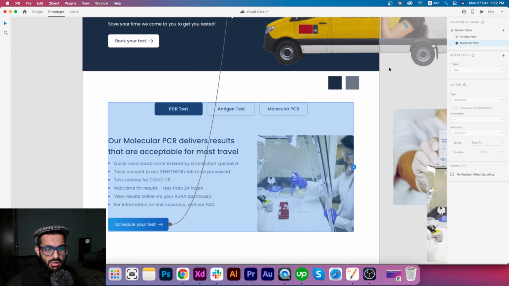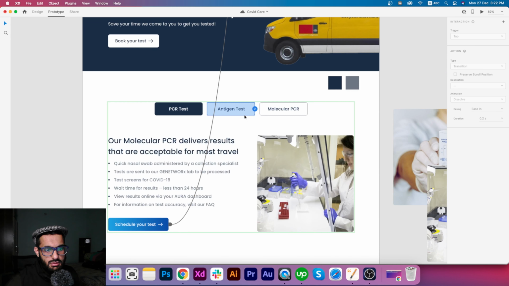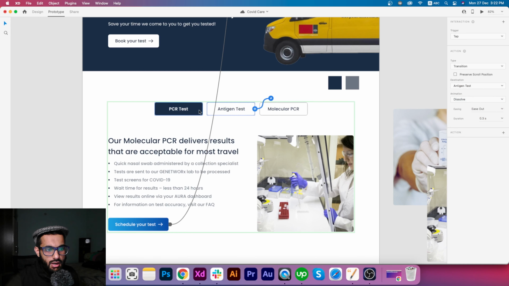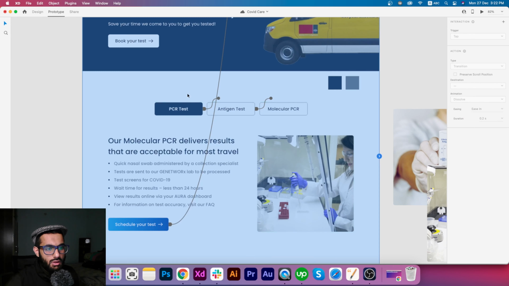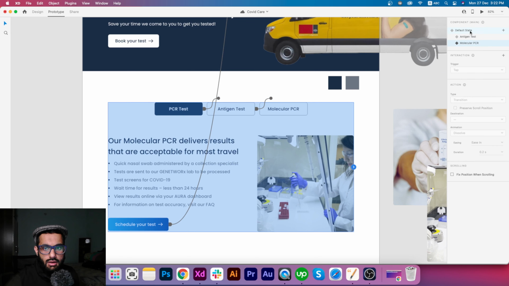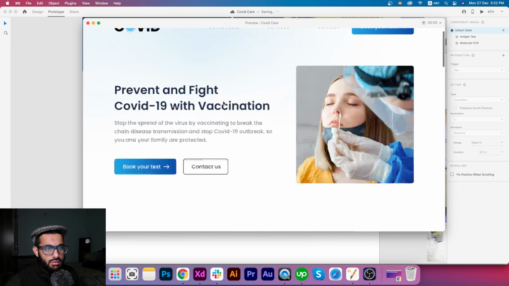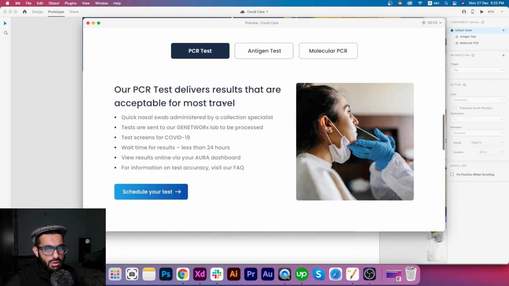So for the molecular PCR, we need to change the appearance of this tab, but let's apply the interactions. So choose the artboard antigen state, and for this tab, just click on the arrow and change the destination as default state. Okay, just click again and select the default state, and let's click on the play icon.